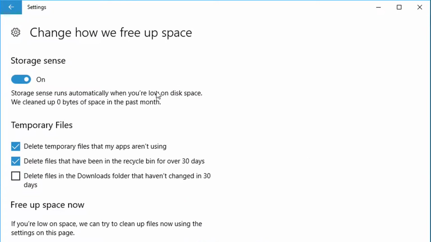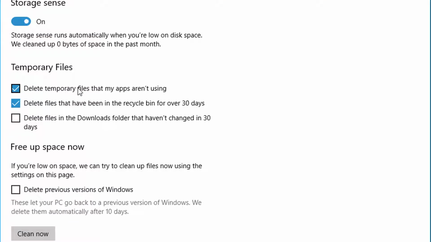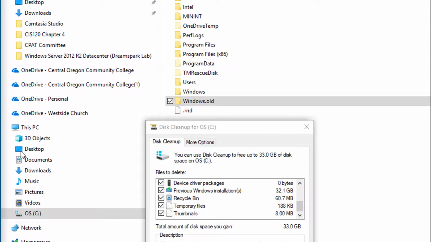By clicking here, I have some defaults of delete temporary files that my apps aren't using, delete files that have been in the recycle bin over 30 days, delete files in the downloads. So be careful with this. If you're utilizing your downloads as a storage space, definitely do not click this one. However, anything that I download, I move it into appropriate folders, so I can click there. And then here is the key: delete previous versions of Windows. So this is going to get rid of that old folder that we see over here.